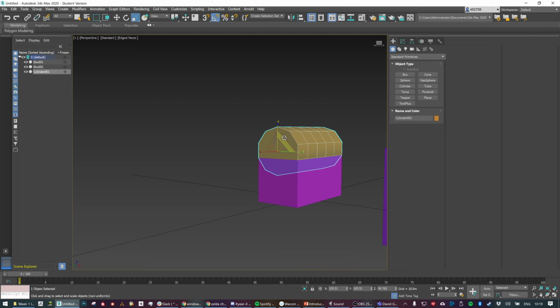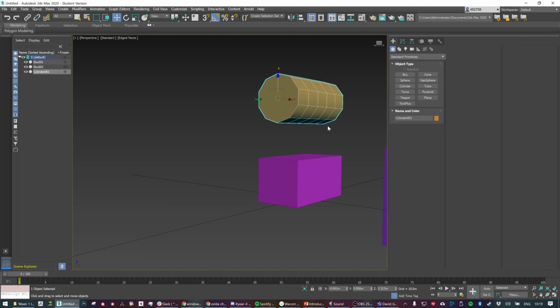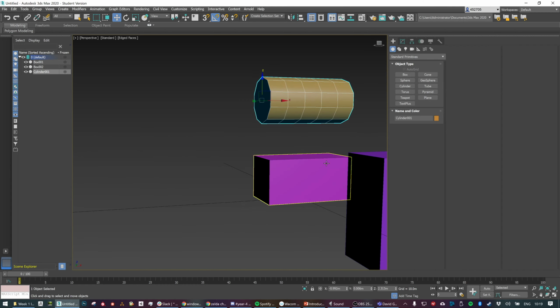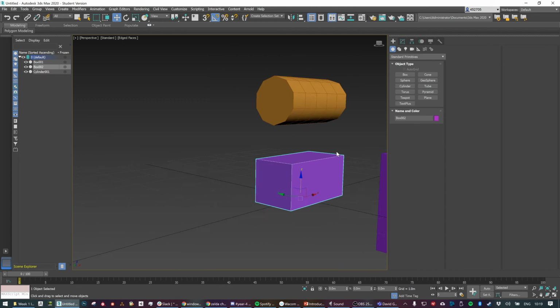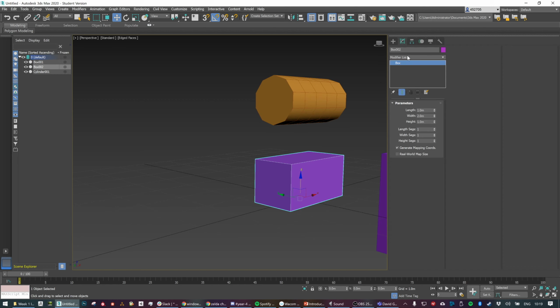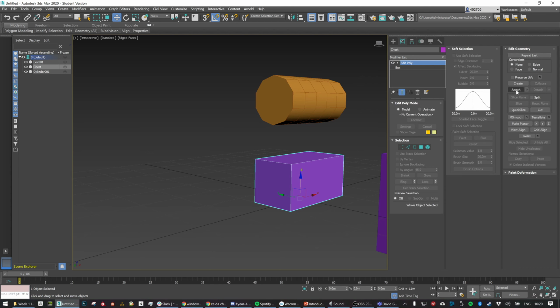The other thing that you may want to do when you're modeling, I like to separate the pieces, because you know there's half of it hidden here. So let me just separate that up for now. Okay, so these two are two separate objects. First of all, let me change the name to chest. And let me also add the edit poly modifier. If I hit attach, I can attach this, and now they're both the same object.